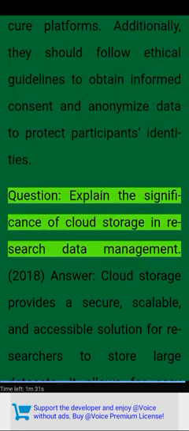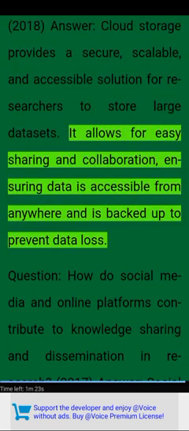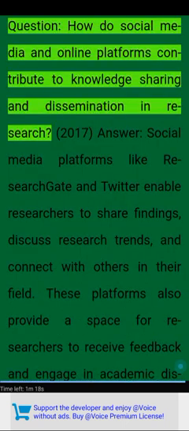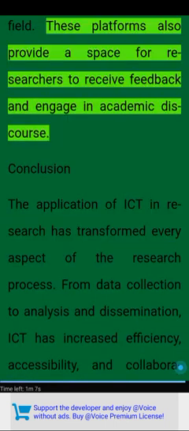Question: Explain the significance of cloud storage in research data management. 2018 Answer: Cloud storage provides a secure, scalable, and accessible solution for researchers to store large datasets. It allows for easy sharing and collaboration, ensuring data is accessible from anywhere and is backed up to prevent data loss. Question: How do social media and online platforms contribute to knowledge sharing and dissemination in research? 2017 Answer: Social media platforms like ResearchGate and Twitter enable researchers to share findings, discuss research trends, and connect with others in their field. These platforms also provide a space for researchers to receive feedback and engage in academic discourse.